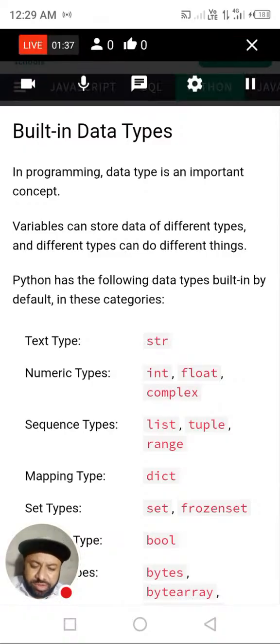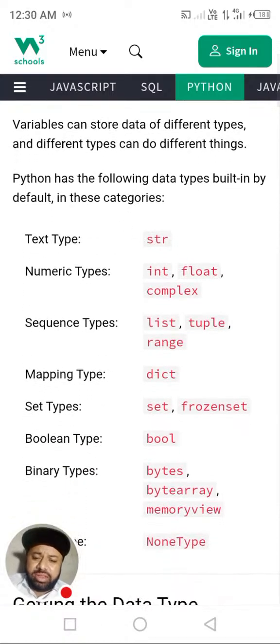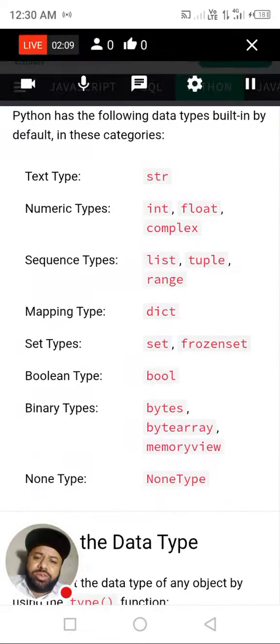Integer is a data type which is stored in memory, and it stores numbers without decimals or floating points. We call those decimal points, and then there is string. Variables can store data of different types, and different types can do different things. No doubt, Python has the following data types built in by default in these categories.